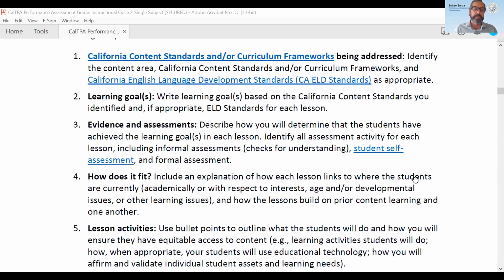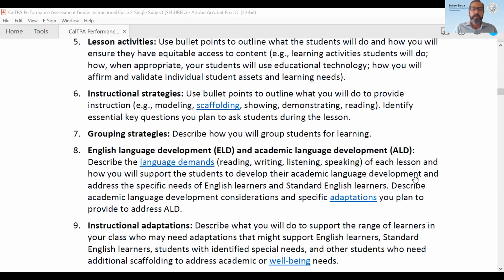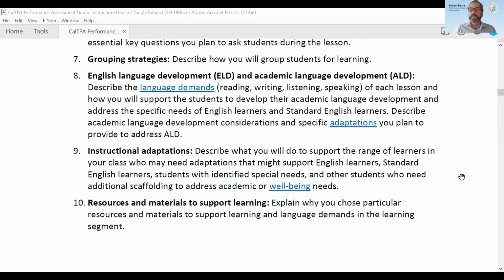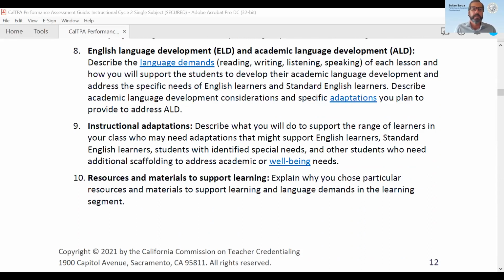This is what the students are going to be doing. You're also going to name instructional strategies that you're using, any grouping strategies, and again, English language development strategies and academic language development. What are you going to do to address that to make sure that students are developing in both those areas? What are the adaptations that you're going to think about for students who may need additional adaptations or additional support? And then finally, what are the resources and materials you're going to do to support learning?